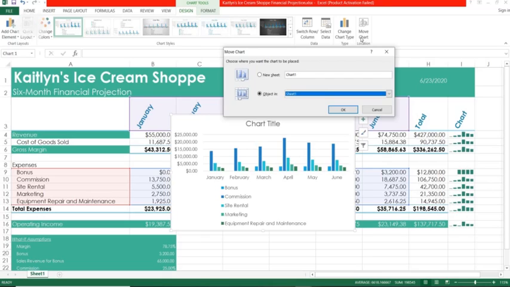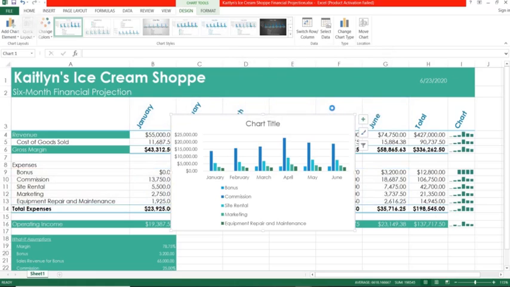Click New Sheet and then type Expense Chart. So it will be moved to a new sheet named Expense Chart. Click the OK button to move the chart to a new chart sheet with a new sheet tab name.